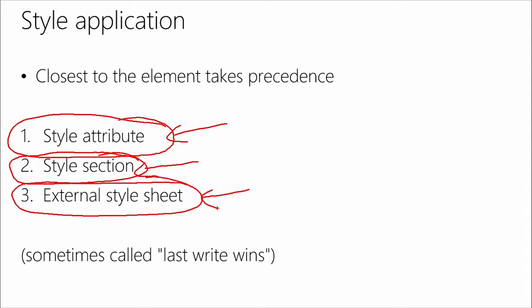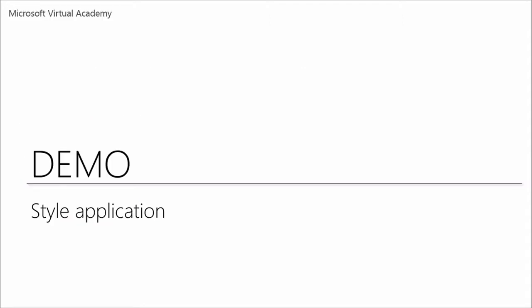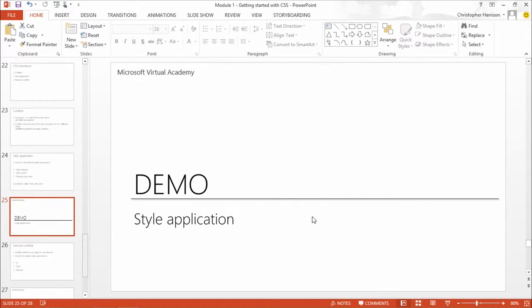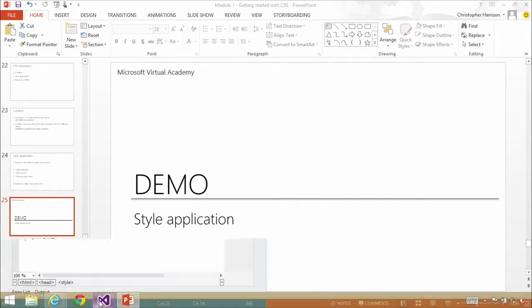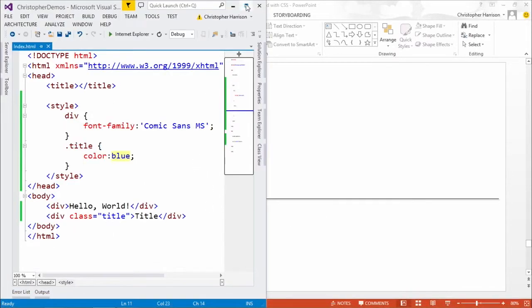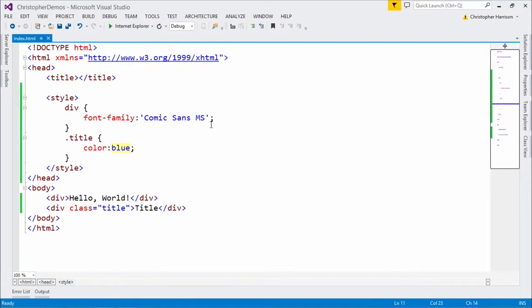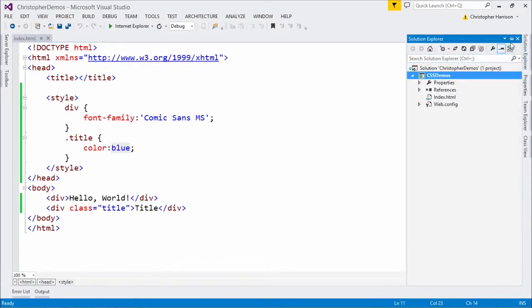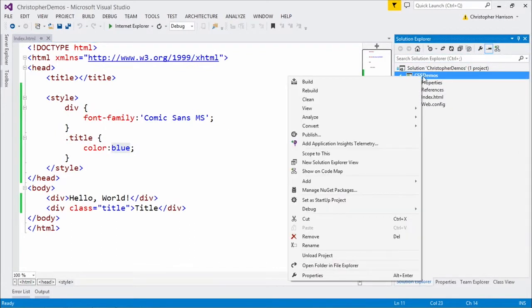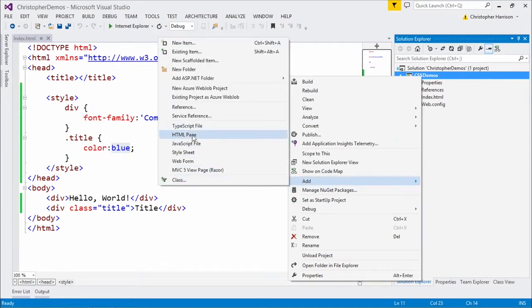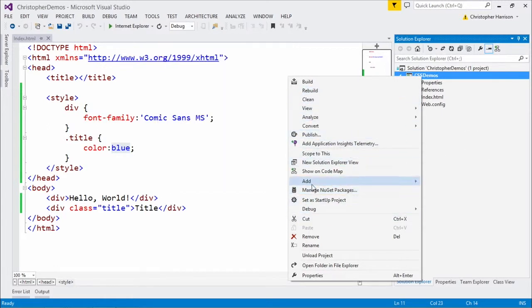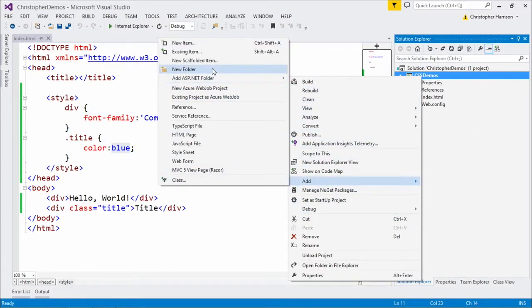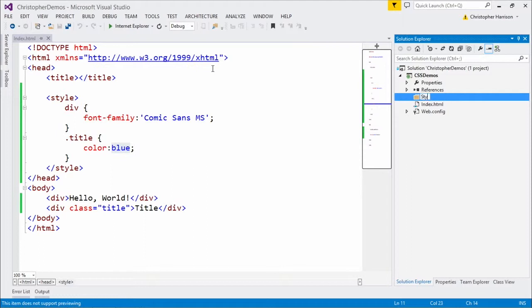So let's actually get in and do a demo here and see that in action. Perfect. All right, so let me maximize that, and let me sneak on into here, and I'm going to say add, and I want a style sheet. And actually, I'm going to be a good developer here. I'm going to create a brand new folder, and I'm going to say styles, and I'm going to add it into there.